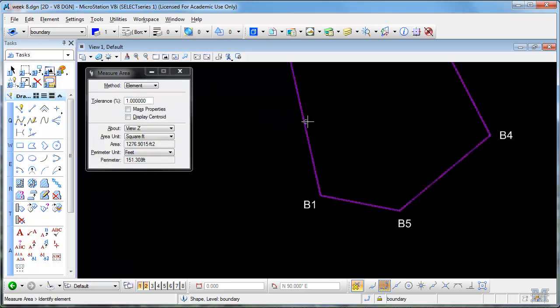So what's my lot area here? I've got an element mode. I left click and it is 11,193 square feet. Okay, good so far.